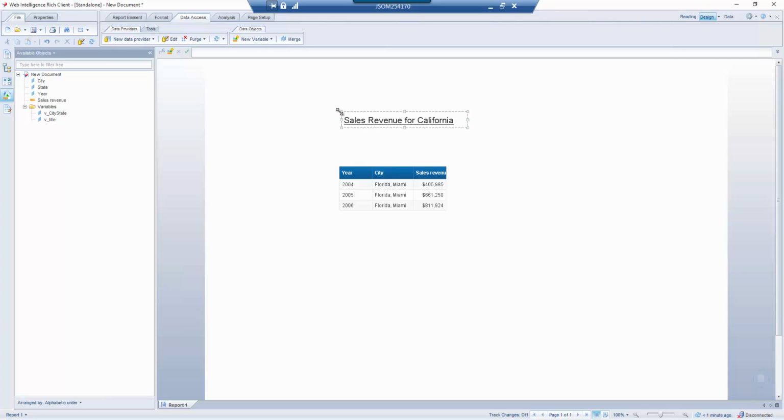I have to make this title pick up the value that the user selects at the time of running the query, because this query is built on prompts. So you get the problem, right? I need this to say sales revenue for Florida if Florida is picked. I need this to say sales revenue for DC if DC is picked when the query is run. So how do we do that?